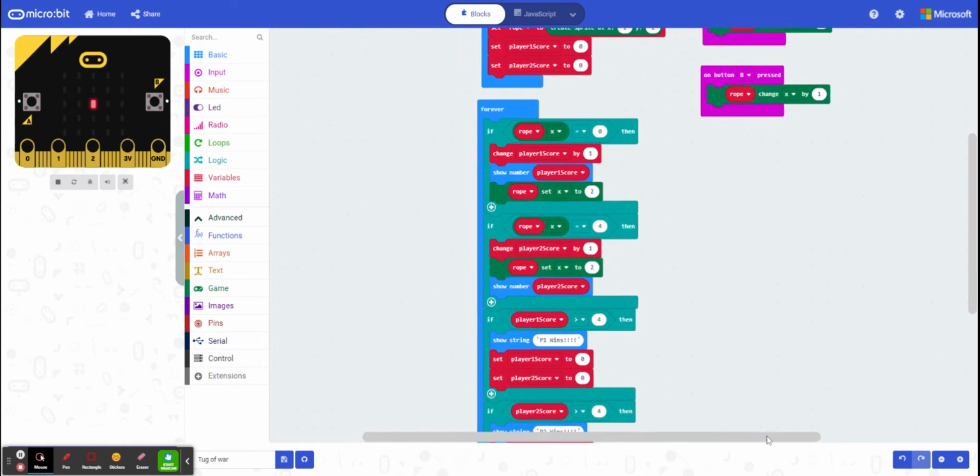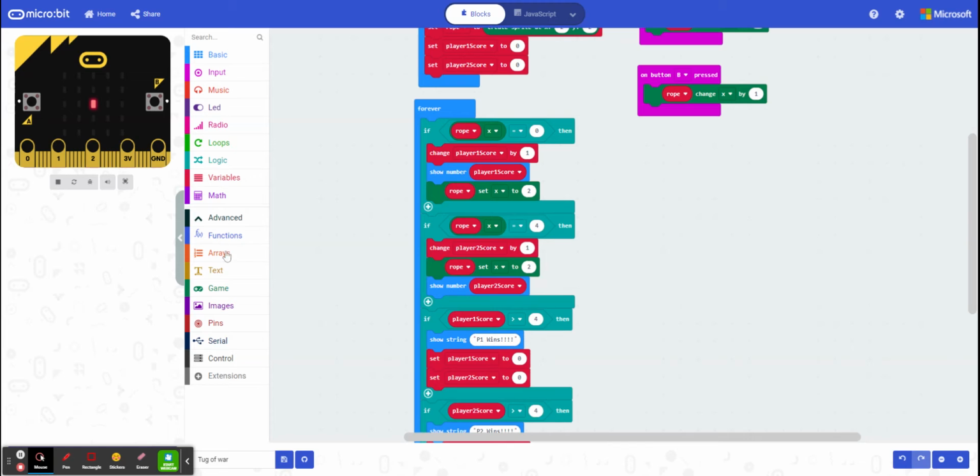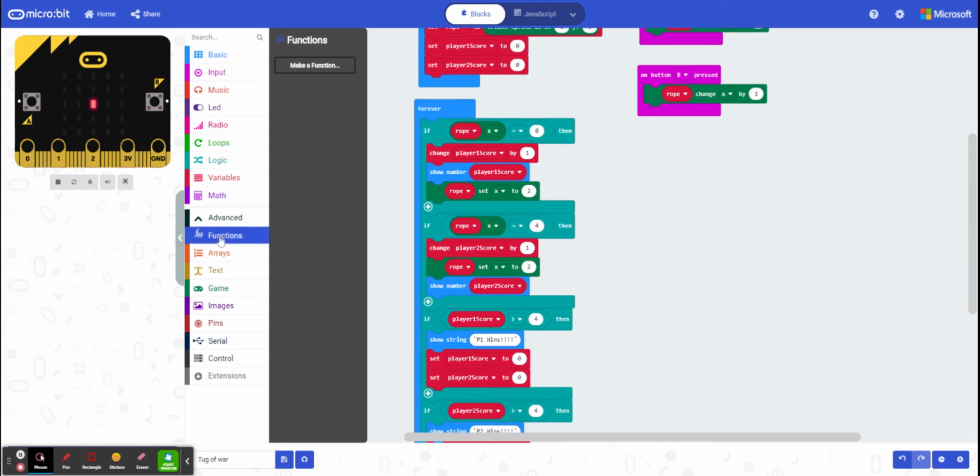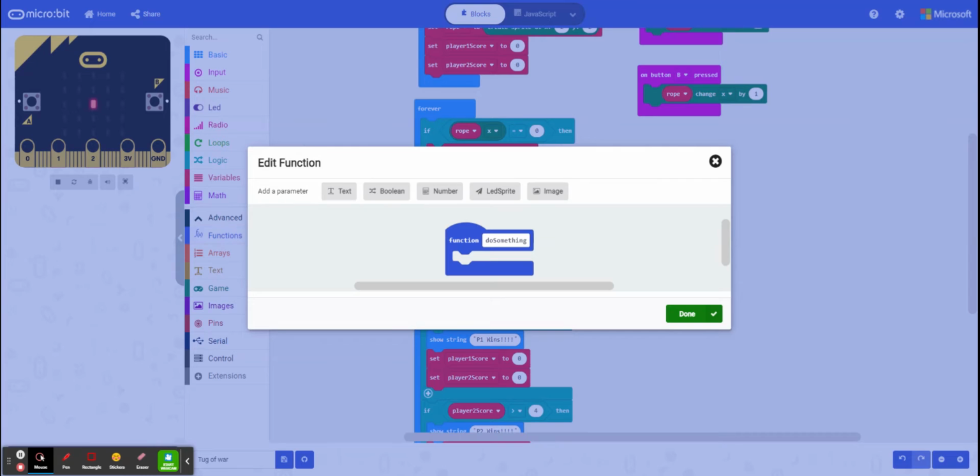Now to do that, you go to your functions, and just like a variable, you have to make your function before you can use it. So I'm going to call this one celebrations. I'm going to use it to store a bunch of icons if someone wins, and I'm going to add a parameter for text. So in other words, when I use it, I'm going to pass which player actually wins.